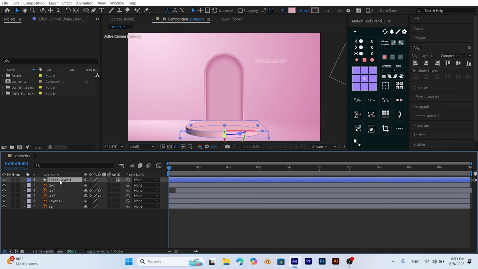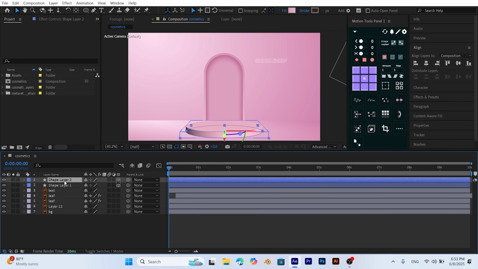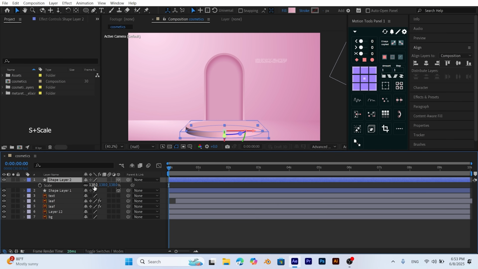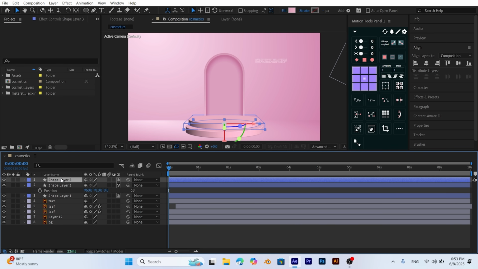Now let's duplicate the palette. For the shortcut, press Ctrl-D on the keyboard. We press the S key on the keyboard to open the scale settings. Then we scale down our palette and align it precisely to fit over the bottom palette. We repeat the same process to create the third palette.